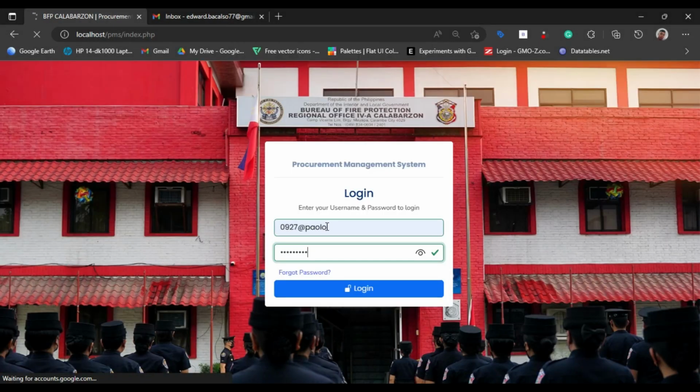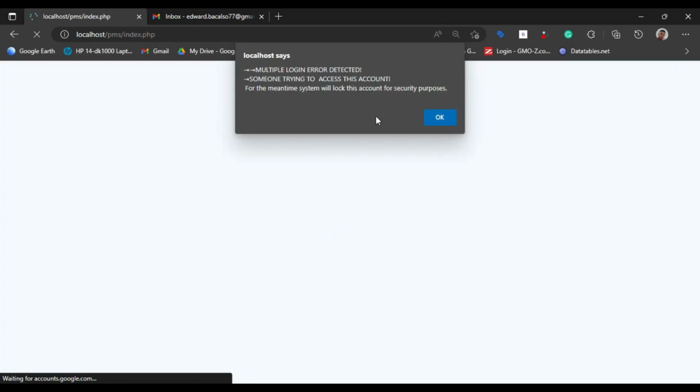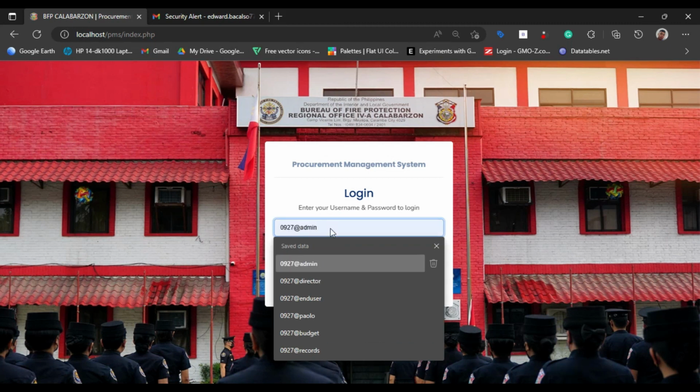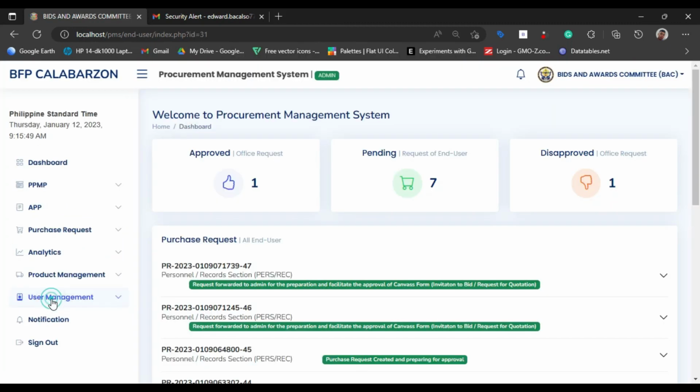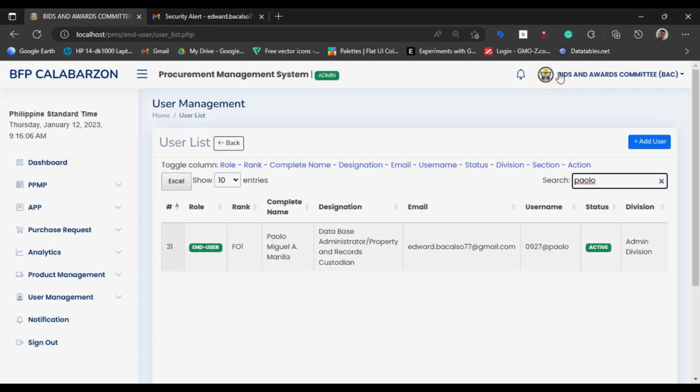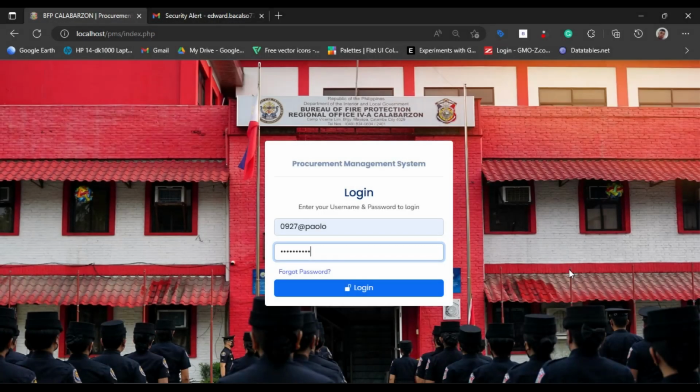If, for example, you input 3 successive invalid credentials, the account owner of the username will be notified by the system via email that someone is trying to access your account. And the system will auto-lock the account, which can be unlocked by requesting the back end, which is the administrator. In this system, we have 4 different types of account. We have end user, administrator, director, and budget account.